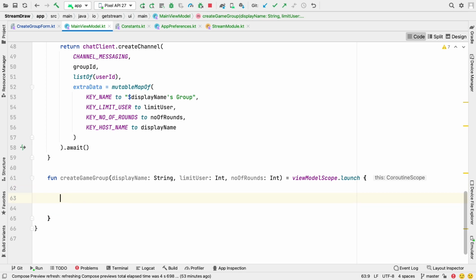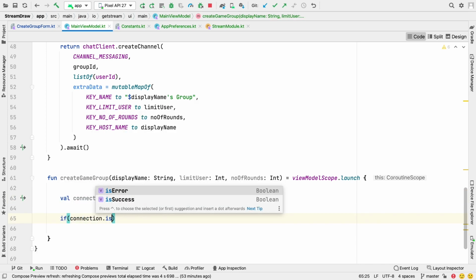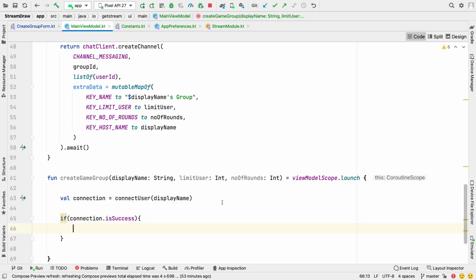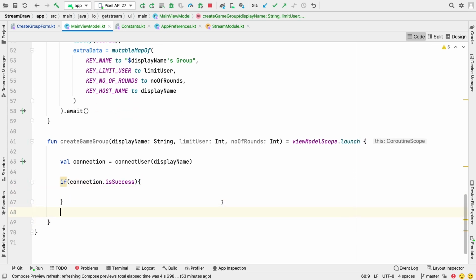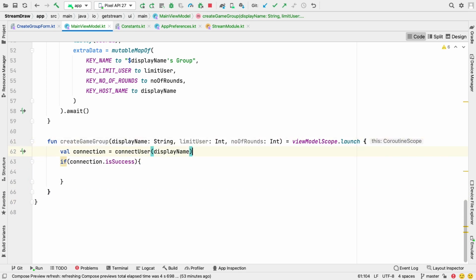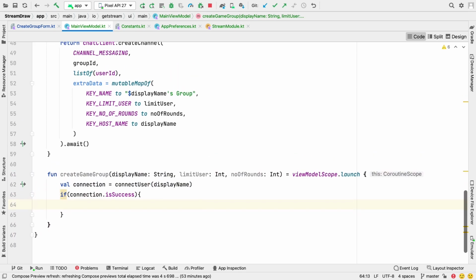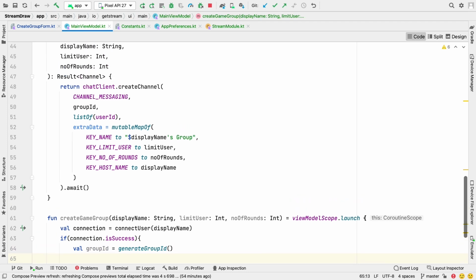So that's it. Now here first we will connect the user. So let's write val connection equals to connect user. We will pass the display name, and now we will check if the connection is successful. So if the connection is a success, we will create the game group. So here we will generate the group ID first. So we already have a function defined to generate the group ID. So I will write group ID equals to generate group ID. Now we have the group ID.